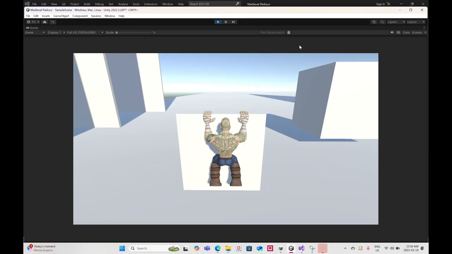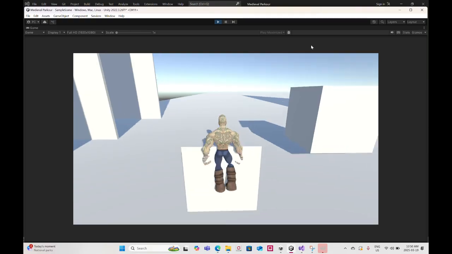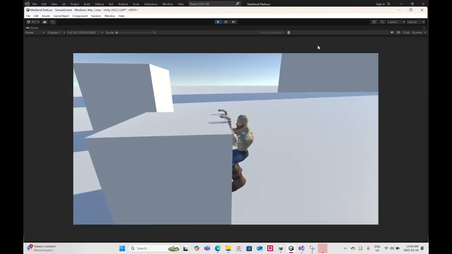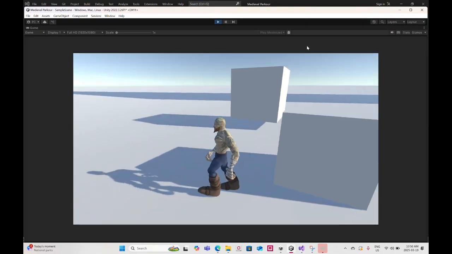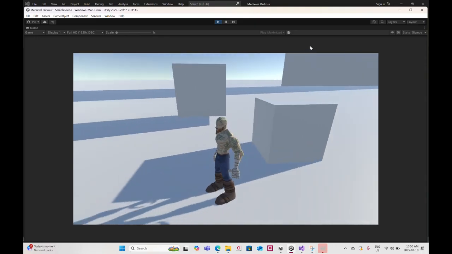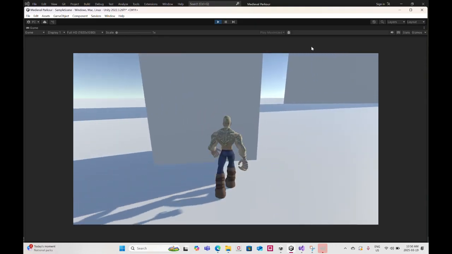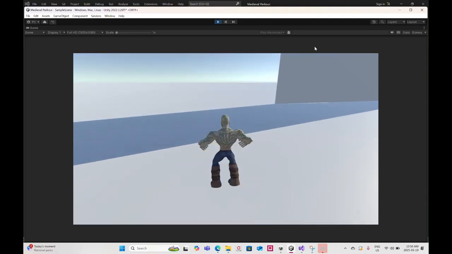The W is not working perfectly, but if I'm hanging off the ledge and I press the W, it should move up. There we go. It's not perfect, but I need to tweak it. If it's higher, just say up here and just say I jump.